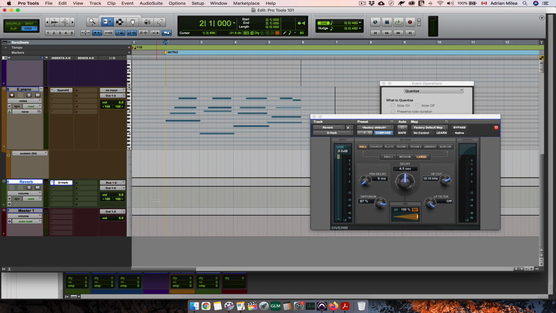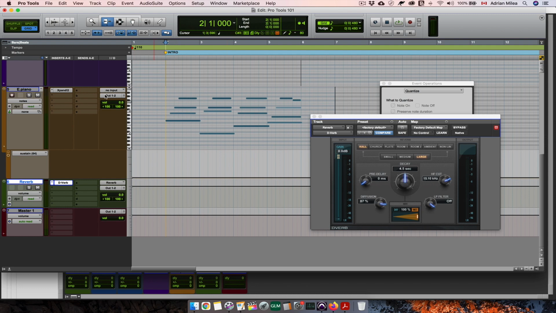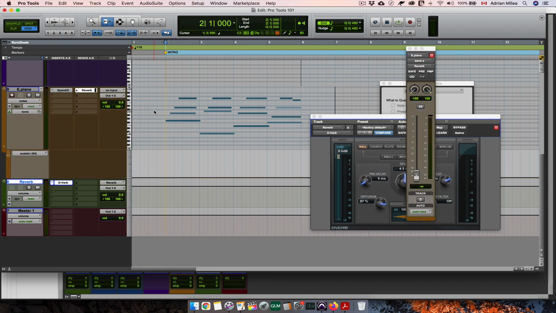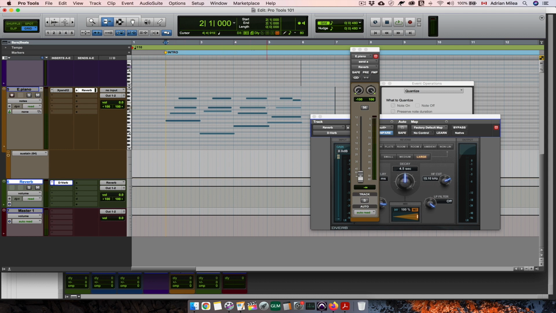Let's select bus 1 and 2 as the input of the reverb effect. And to make our life easier, let's rename the bus 1, 2 to reverb. So now when I want to select the send A, the reverb bus is active, so let's select it. And here's the send fader, which will control the amount of the reverb we want on our track. I recommend you this approach because during mixing, most of the time you want more tracks to go through the same reverb, in case you want to create some unity in your mix.